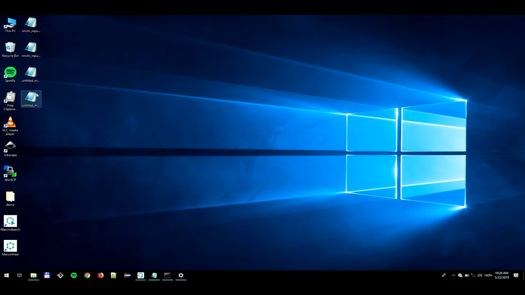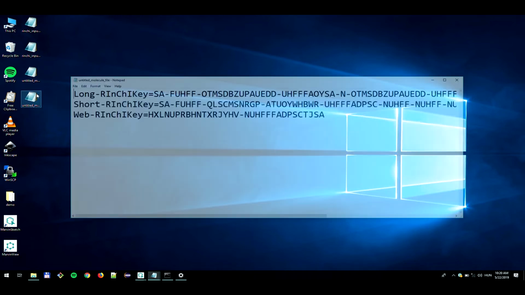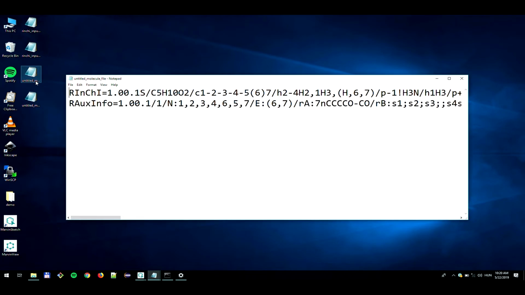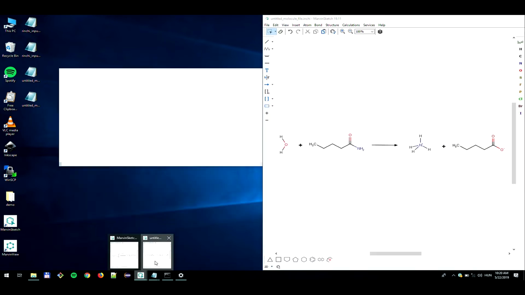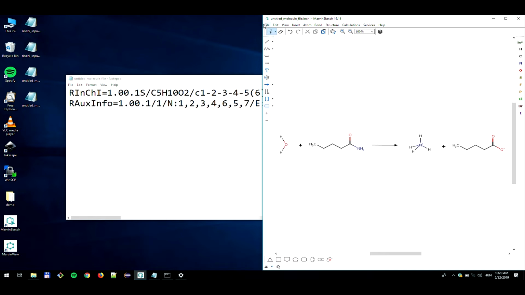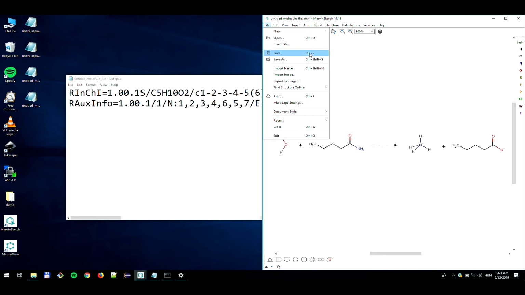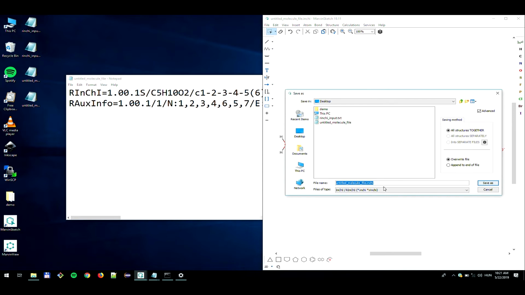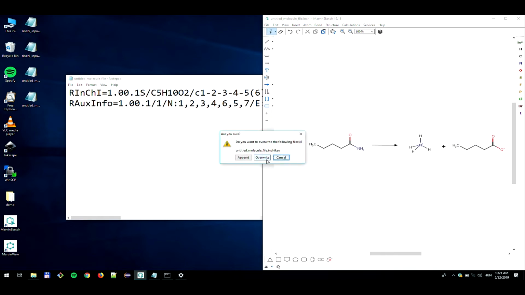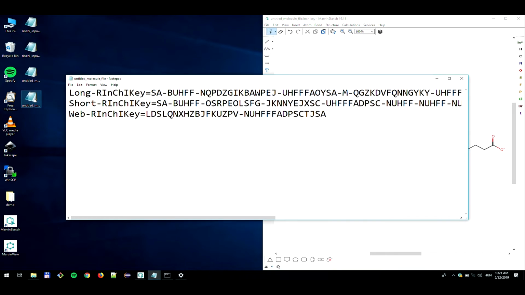And you have a generated RInCHI string. Also, you can export the RInCHI key for the reaction for search purposes or such. And you have all the 3 types of RInCHI keys.